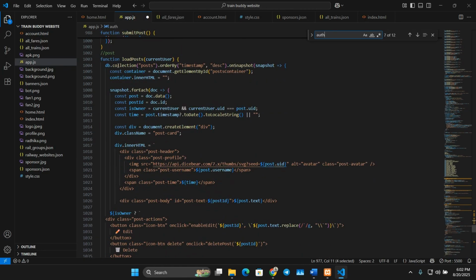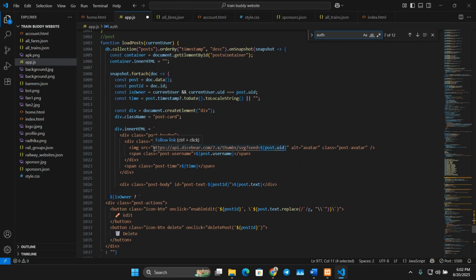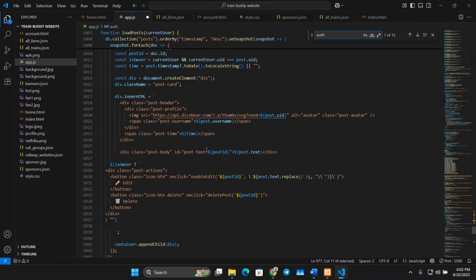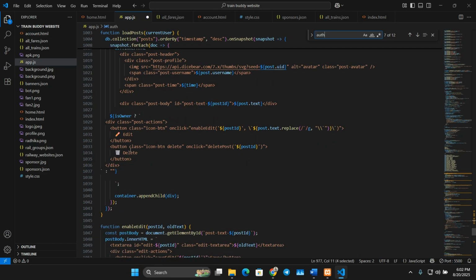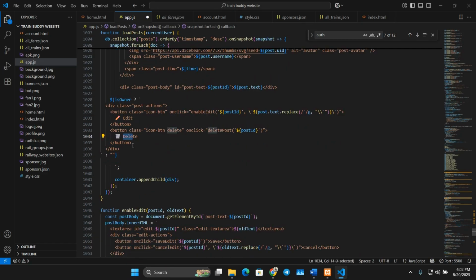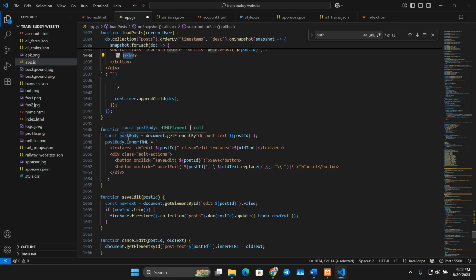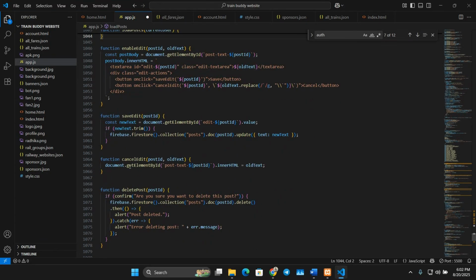Here you can see the post codes, like the loading post. Whichever post we have created on the page will be loaded in this part, and using the API of Firebase Firestore, we will save the post on Firebase and retrieve the post data from there. Also here is the edit and delete section, where you can delete a post. Here is the enable edit, we can edit our post, and here is the save edit, we can save the edited part.